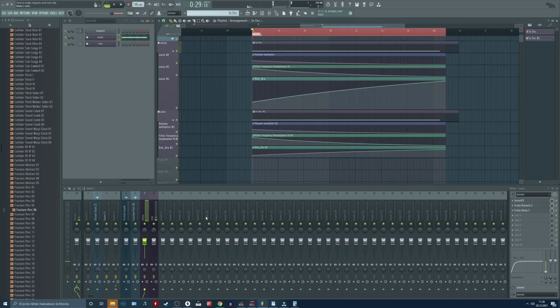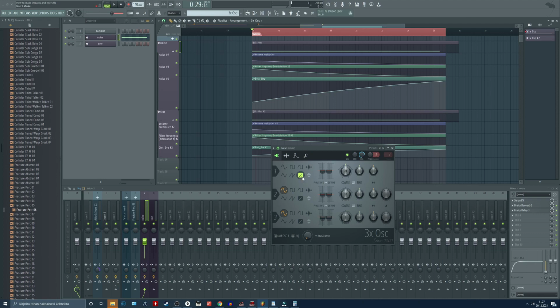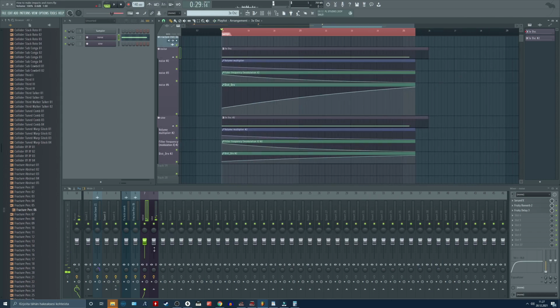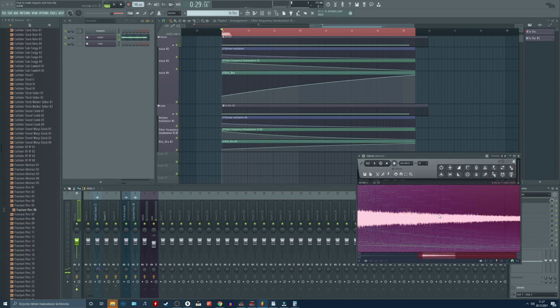So in this channel, we are going to remove the serumfx, open up the 3x oscillator, and replace the sine wave with white noise. Now we can layer the white noise on top of this interesting sound. And of course, this is just one way, but you can use your imagination.